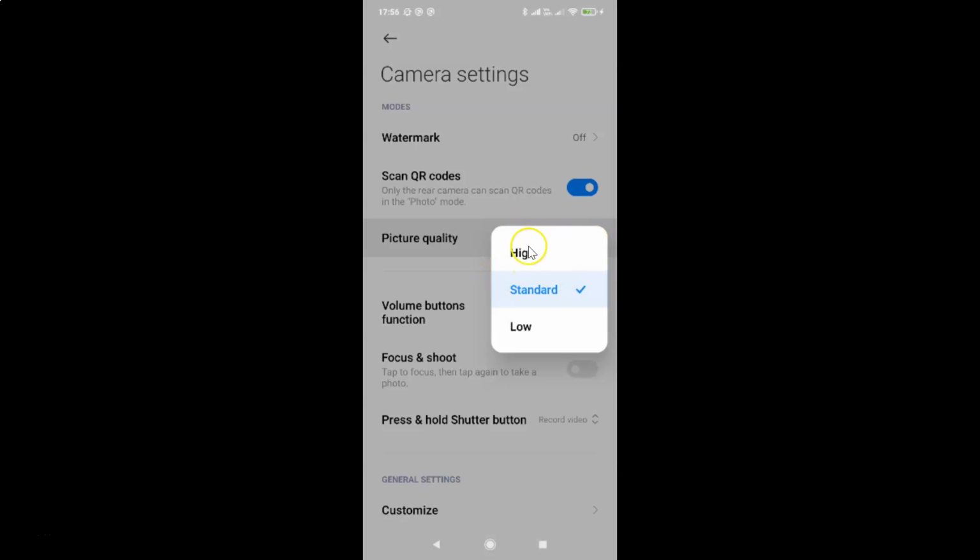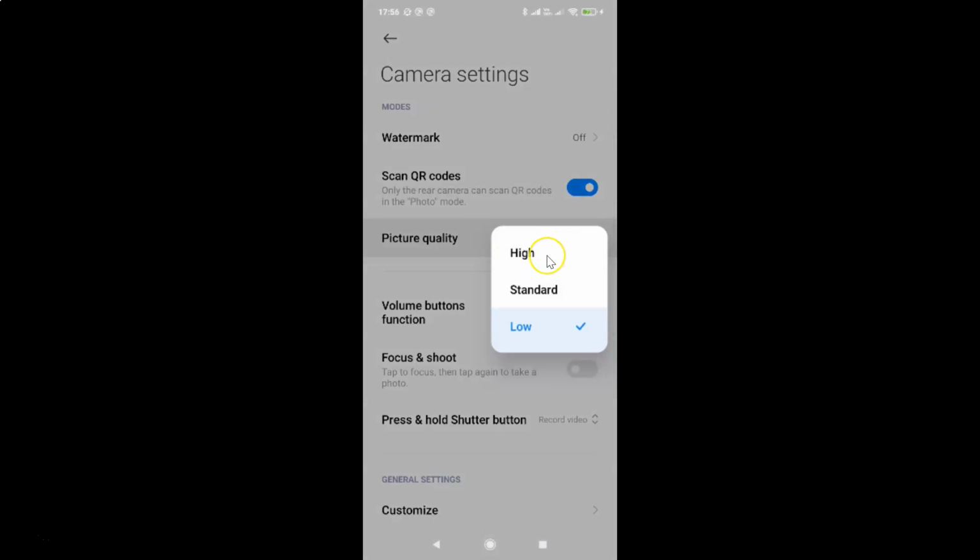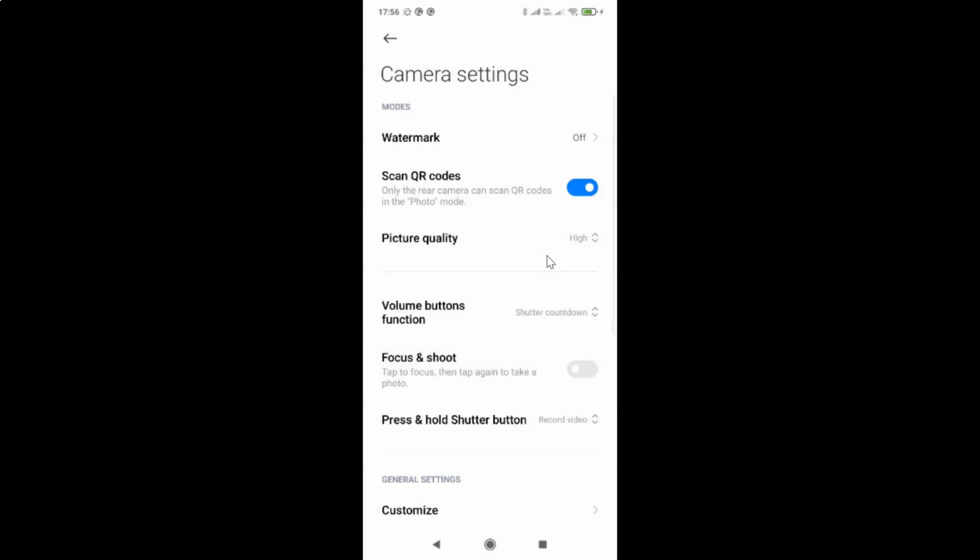So again, suppose if I want to change this, again I need to tap on this, and I have this menu. So suppose if I want to select this low option this time, then I need to tap on this, and you can see I have this option selected. But I want to select high, so let me tap on this again. Let me tap on this high, and you can see I have this picture quality set to high.